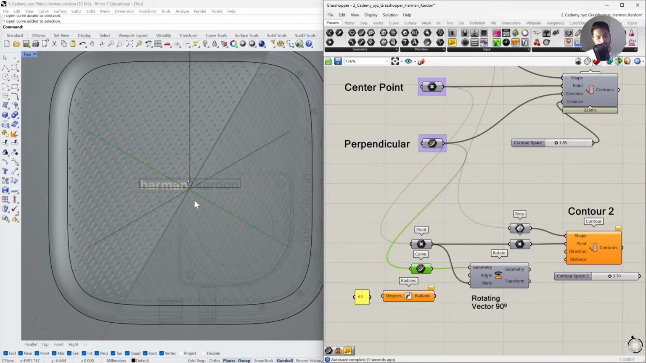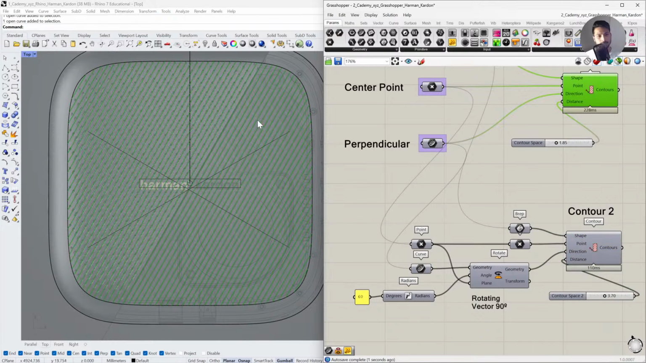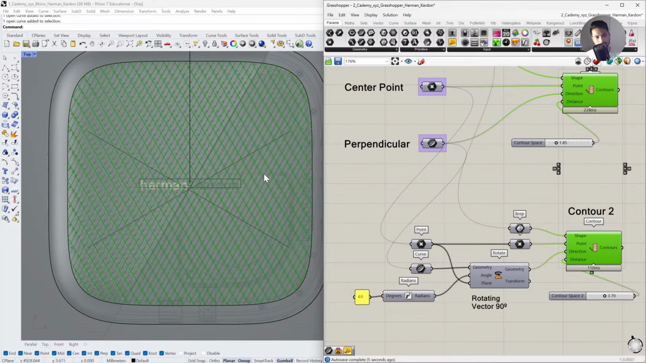Now what I have done is, rather than rotating it manually in Rhino, I'm rotating it in Grasshopper. Now remember that whenever you're providing an angle in Grasshopper, it's always in radians. So if you're rotating it 60 degrees, you need to convert degrees into radians. Okay, and this is the direction, this is the distance. So that's the two sets of contour curves.